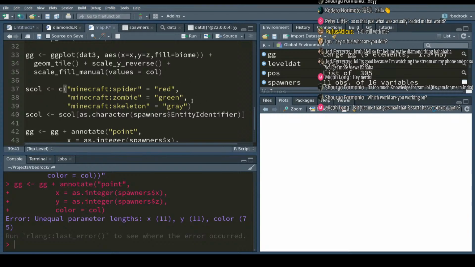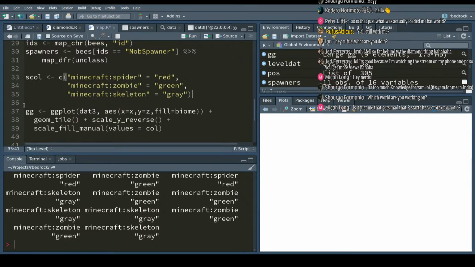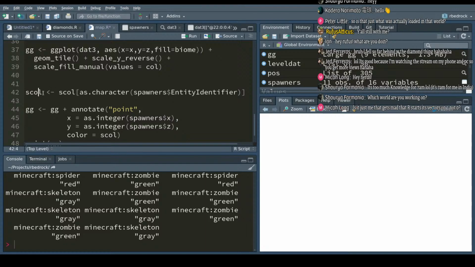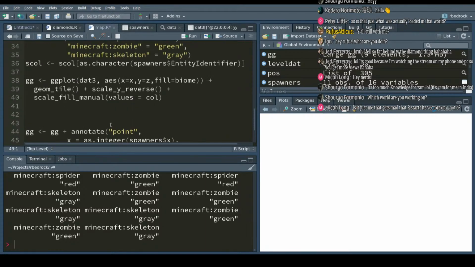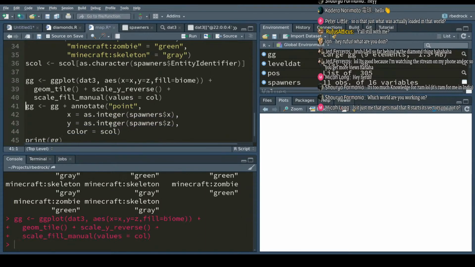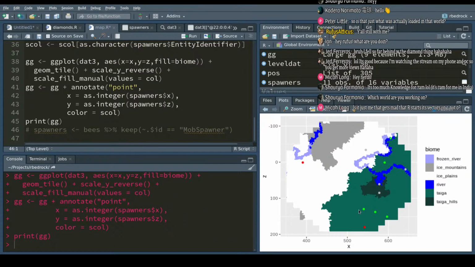let me try this again. Is this call really that long? No, that's fine. Let me move this up and get it out of the way. Oh, scall, that's what my problem was. Alright, so we're gonna make our GG again. If I print it, we now see, alright, so these were skeleton ones. So we got a spider here, 3 zombies here, 2 more zombies, skeletons, spawners.